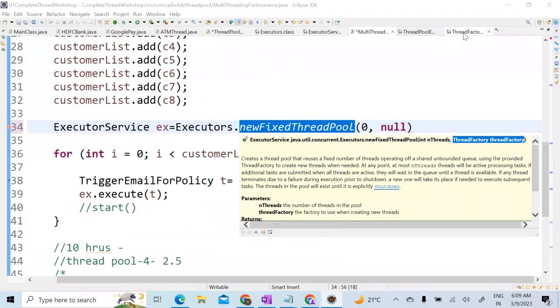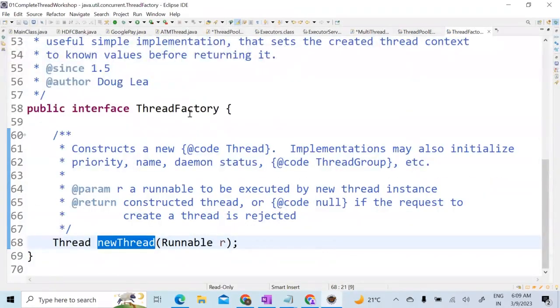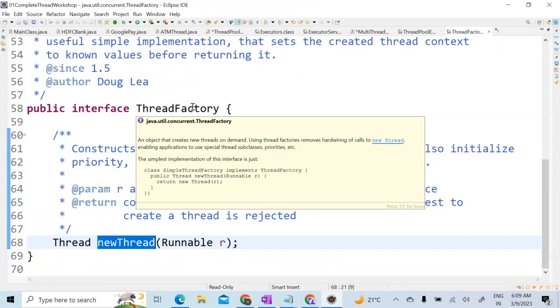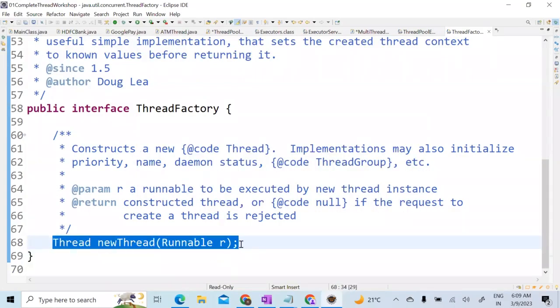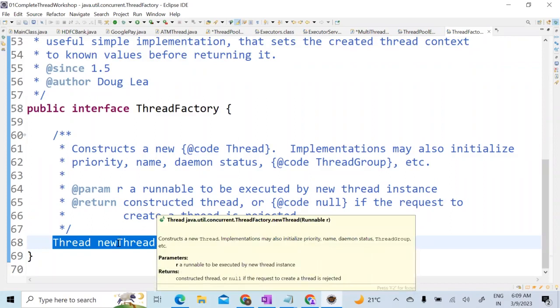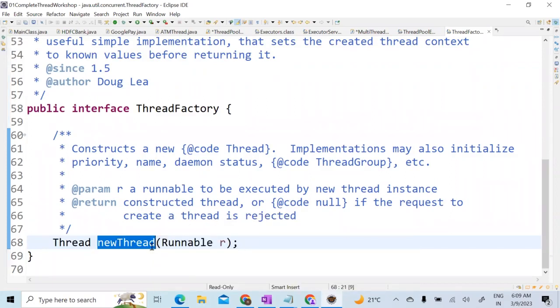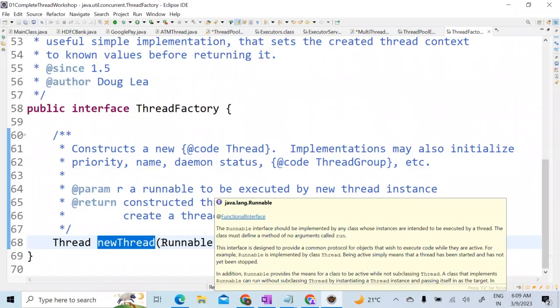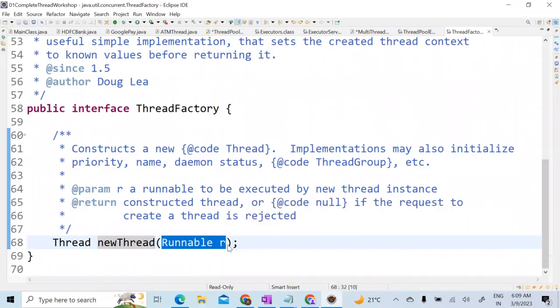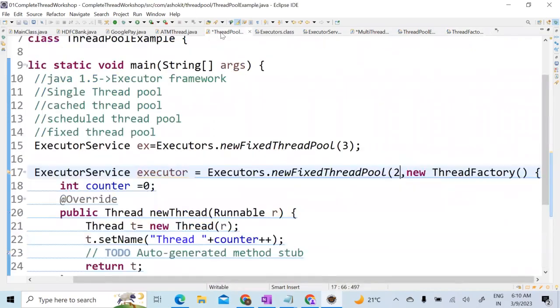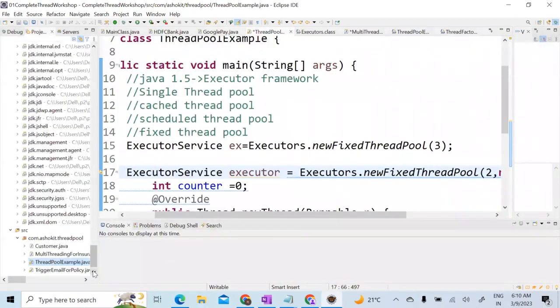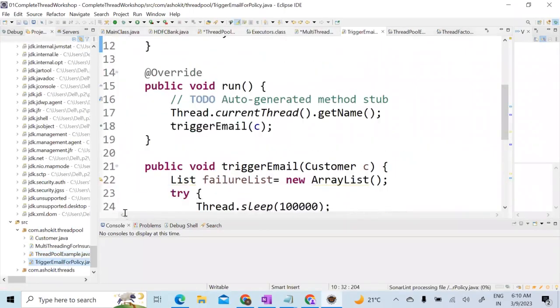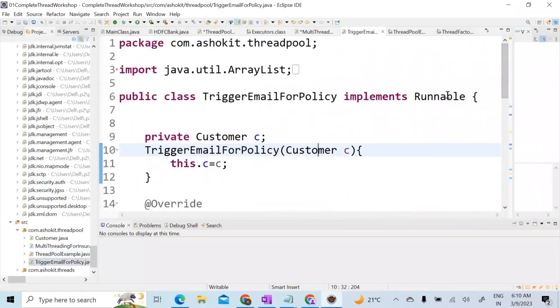Now, we have just seen thread factory is an interface in Java. Can I create an object for this directly? No. So I have to create a class, implement this interface and override the new thread method, correct? Whenever I override the new thread method, what do I need to pass to it? A Runnable object. In my scenario, that is the class Trigger Email For Policy, because it implements the Runnable interface.